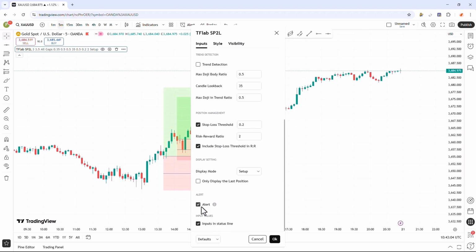In the next section, we can enable or disable the alert notification in case of trading position signals, and finally, we can enable or disable the display of input items in the status line.